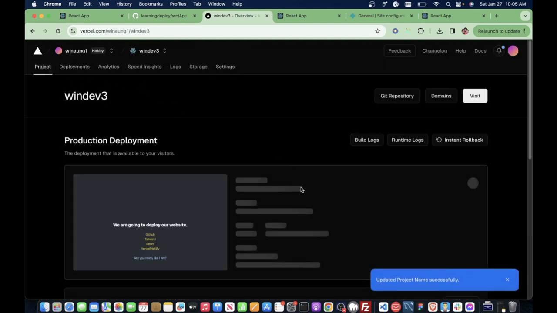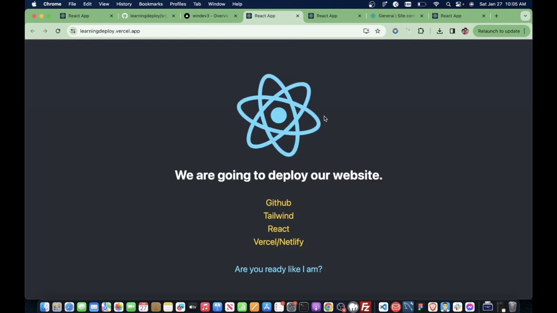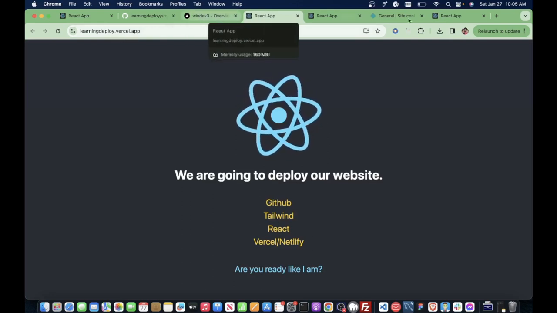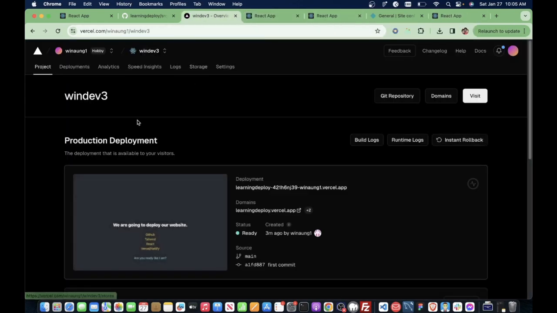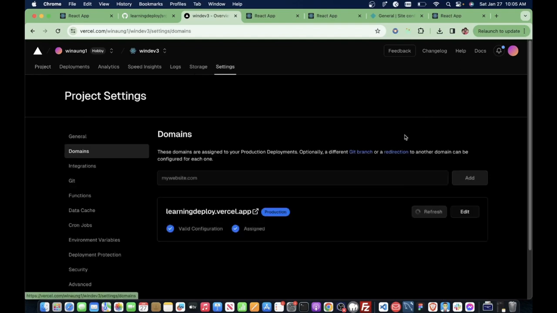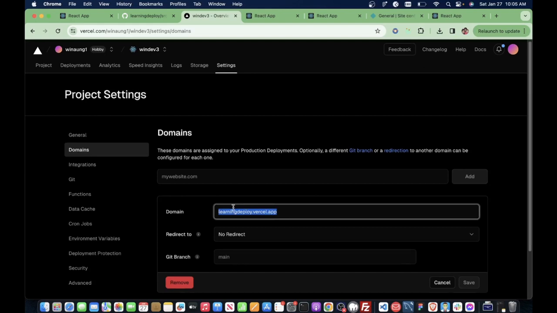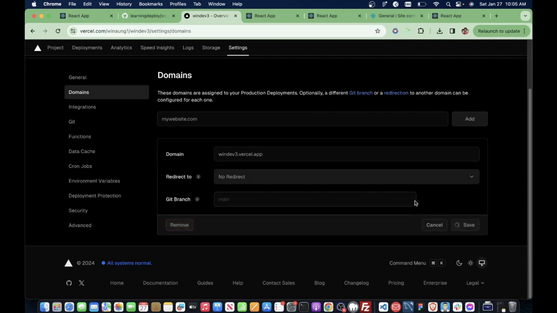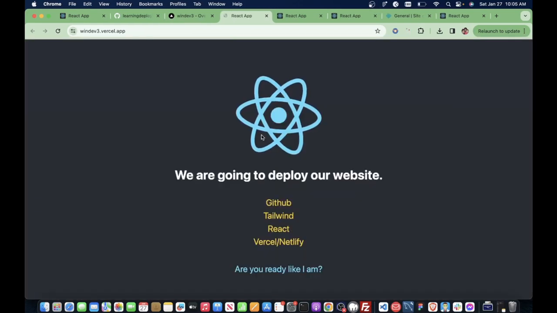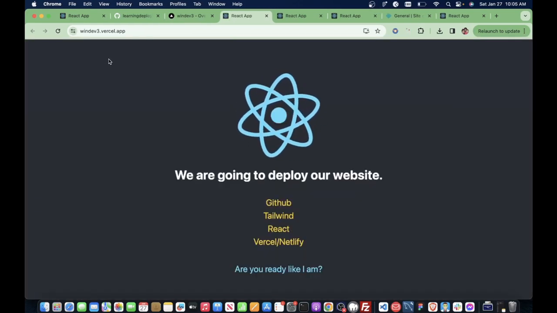Let's go to a project. Ah, it's still showing that. There must be a way. Let's go domain then. Okay, edit. Domain. Let's go WinDev3. Save it. There we go. It's all easy, y'all. Okay.